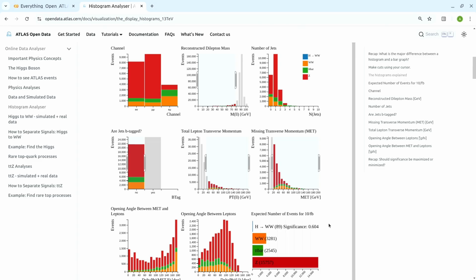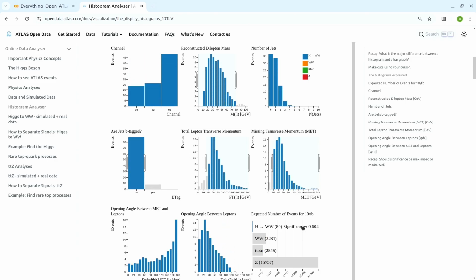Okay, so hopefully you were able to get a somewhat reasonable significance, somewhat similar to what we have here, 0.6. Maybe we can do better still.